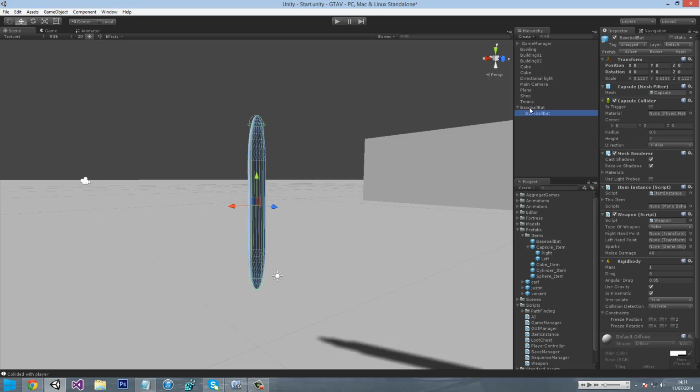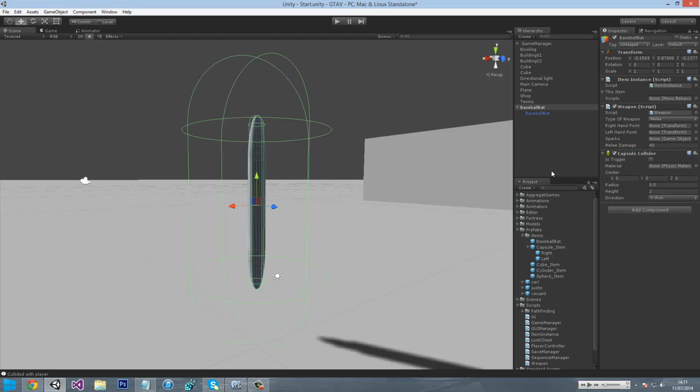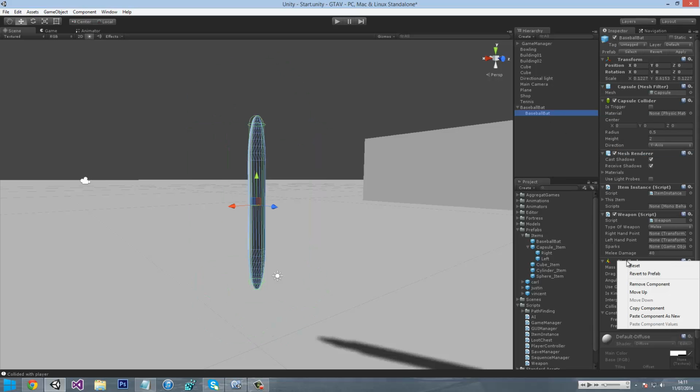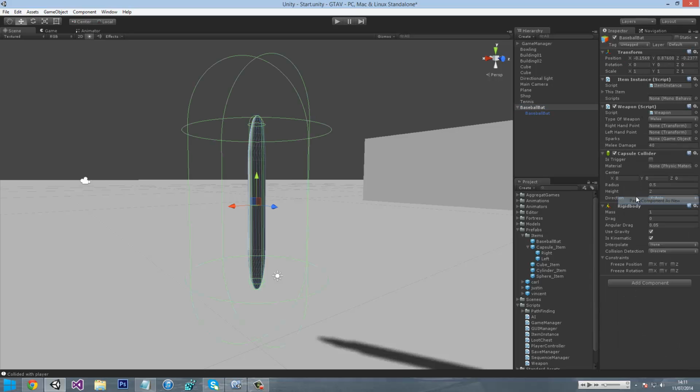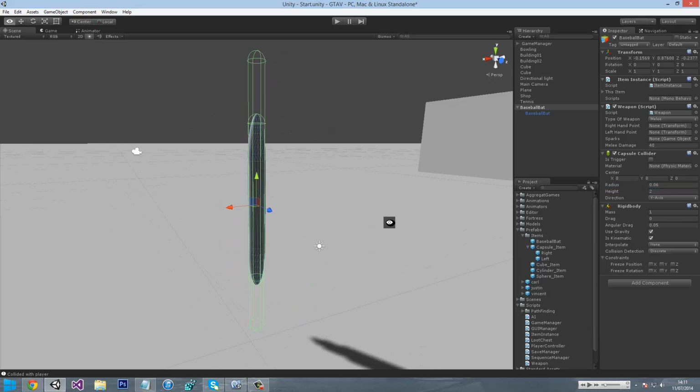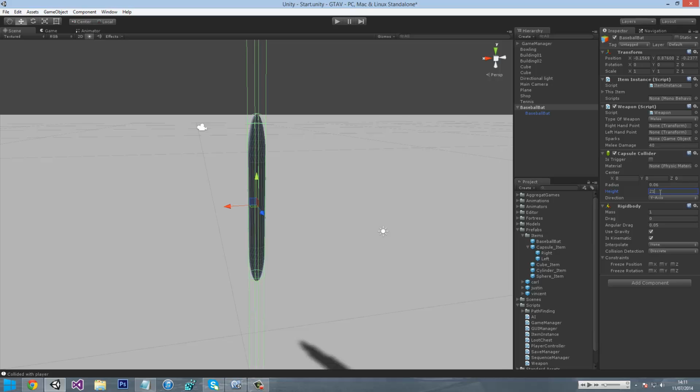Whoa, yeah, that's gonna work. That'll be fine. And then we want to copy the capsule collider as well. Paste that. And then we also want to copy the rigid body. So paste the rigid body, and I will just set this all up. 0.06, that looks about right. Size being 1, 1.2, 1.2, 1.2, 1.23.